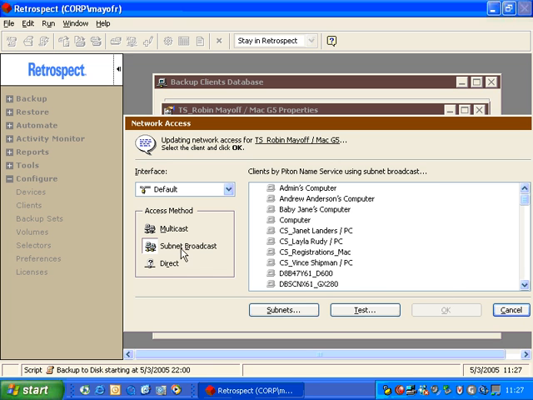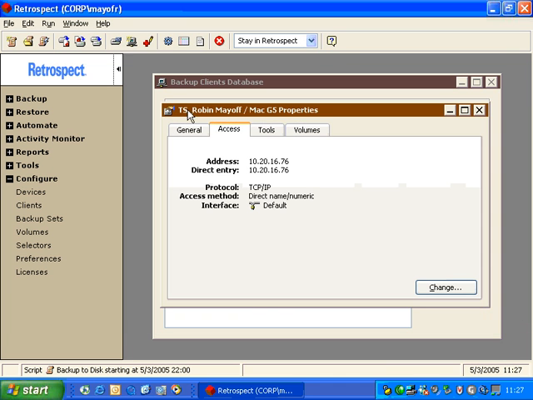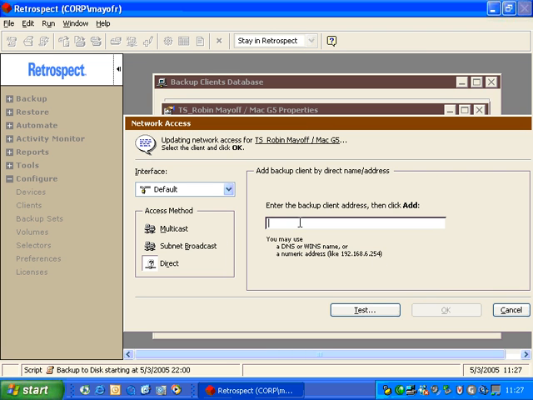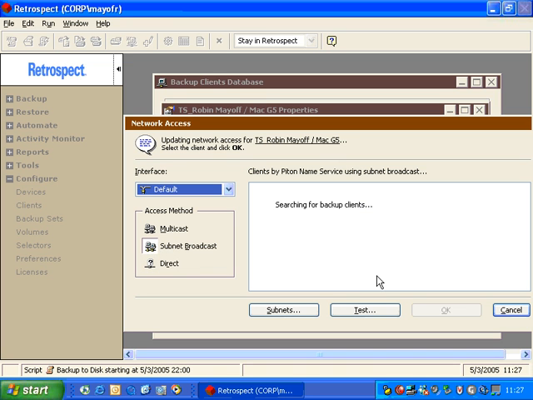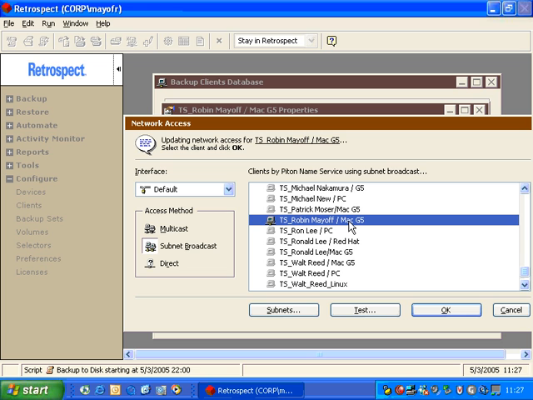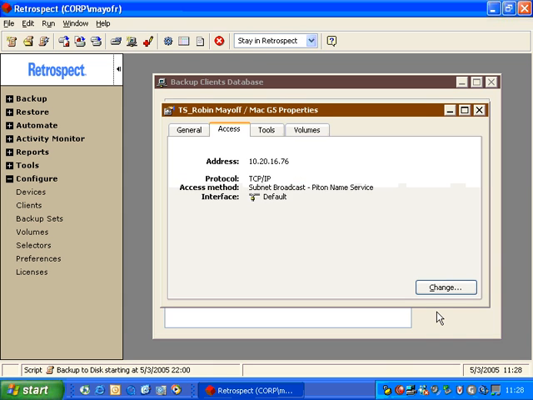Going back to the previous window, we were looking at the access method. If we wanted to change the access method, all we would need to do is choose subnet broadcast, and Retrospect will look for the machines on the network. Once you've located the machine that you want to access, just select it and click OK. Retrospect will then communicate with that machine over the new connection method. As we can see, it no longer says direct entry, it now says subnet broadcast.